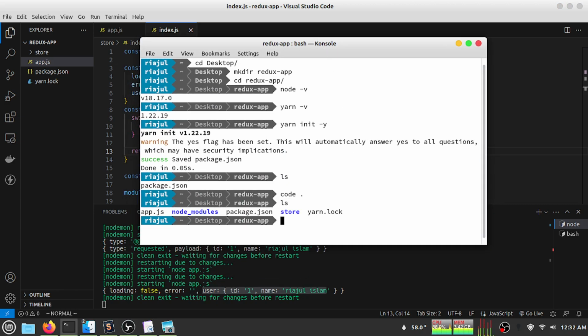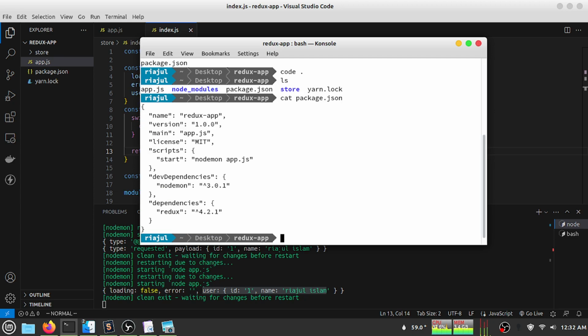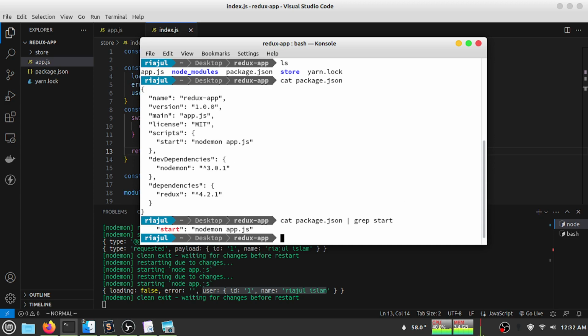Suppose I have a file called package.json. I am reading the file with the cat command. Now I am using a pipe symbol and using the search command. I am finding the text start, so I am typing start. Now I can see that in the file I have a start match.